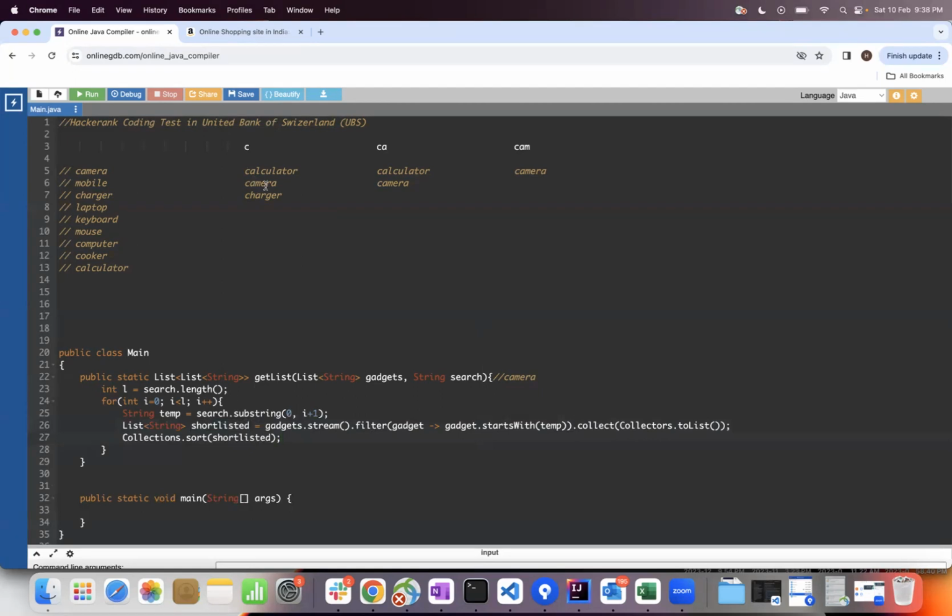only three at most in the list. So I need to just sublist this list, because as of now, if we consider only C here, it is containing five gadgets, that is camera, charger, computer, cooker, calculator. But I do not need all of these. I just need the top three. So I need to sublist this thing.